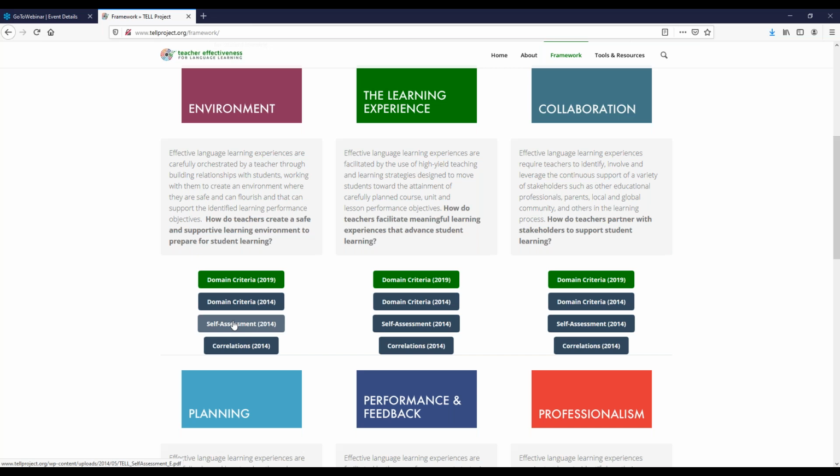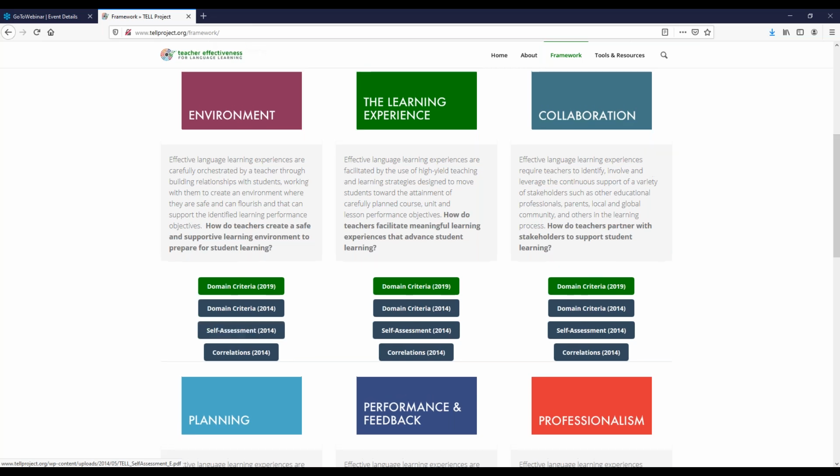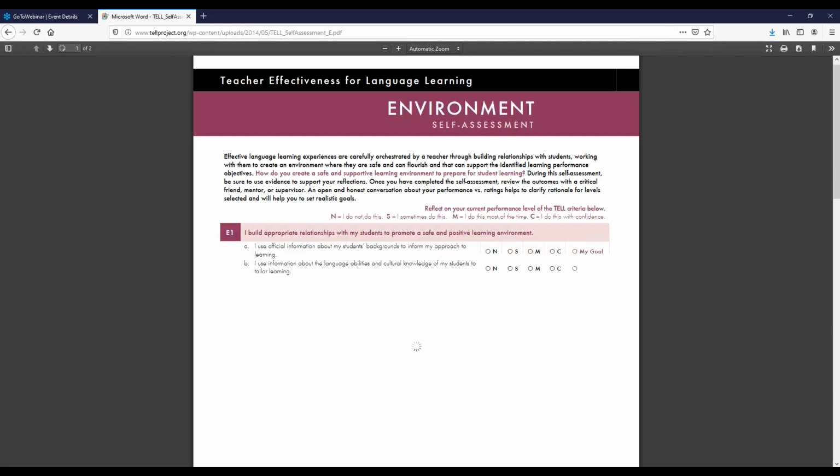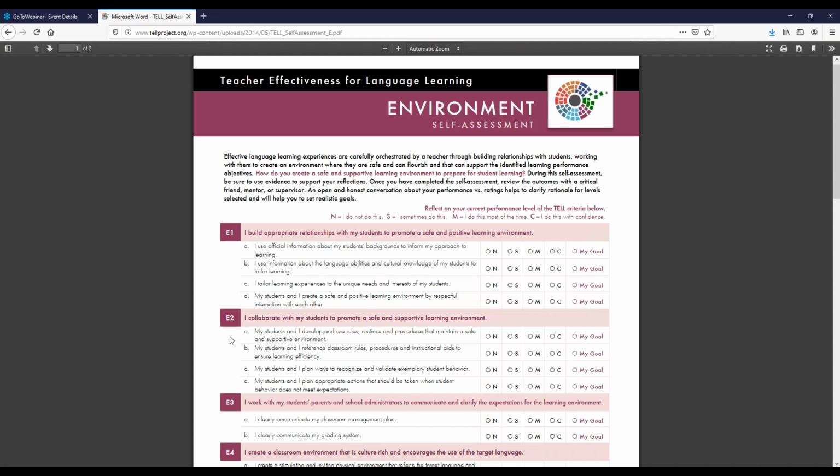It was originally put together, by the way, by district coordinators of languages. And so they spent a lot of time creating these tools in order to help teachers improve their language instruction in the classroom, but also to think about the different components of teaching and learning and to become better reflectors. I'm just going to open up the environment one on self-assessment so that you can kind of see, if you haven't already, what's there.